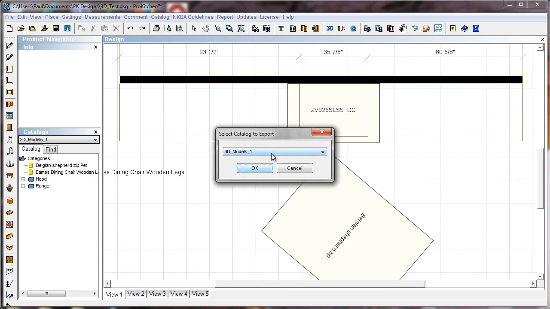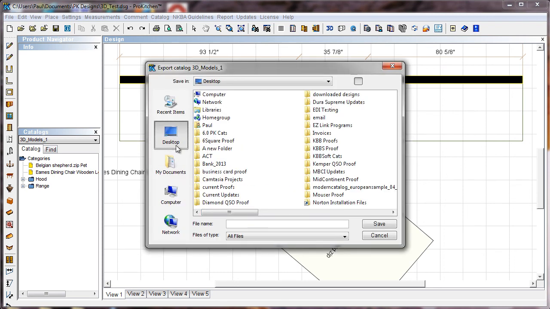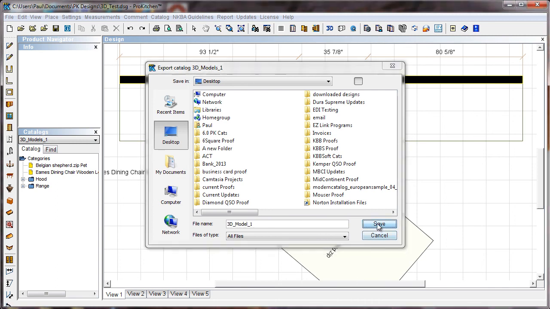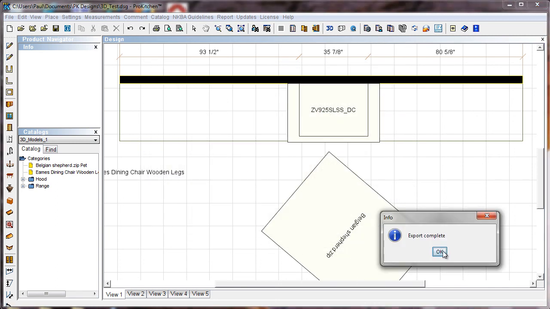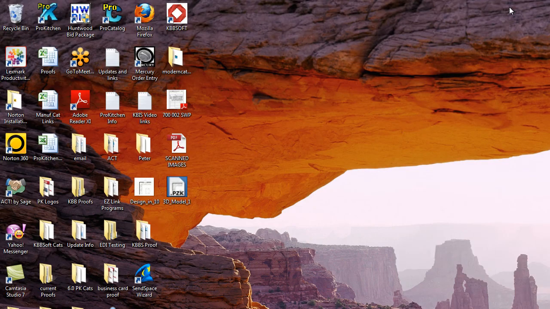It's going to ask us what catalog to export, and I only have one of them up there. I'm going to choose OK. It's going to ask me where to put it. I'm going to drop it out here on my desktop, and I'm going to name it 3D model 1, and I'm going to hit save. And it tells us when it's saved, export is complete. Okay, I stuck it on my desktop, so let's get this out of the way.